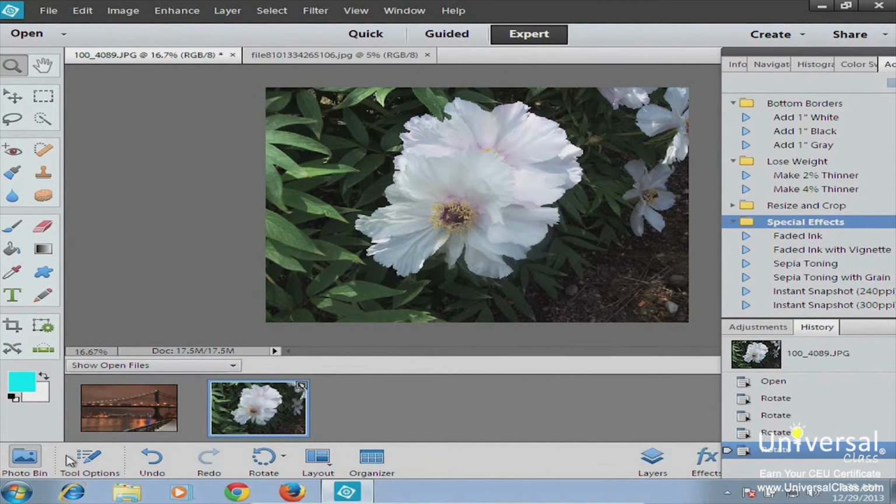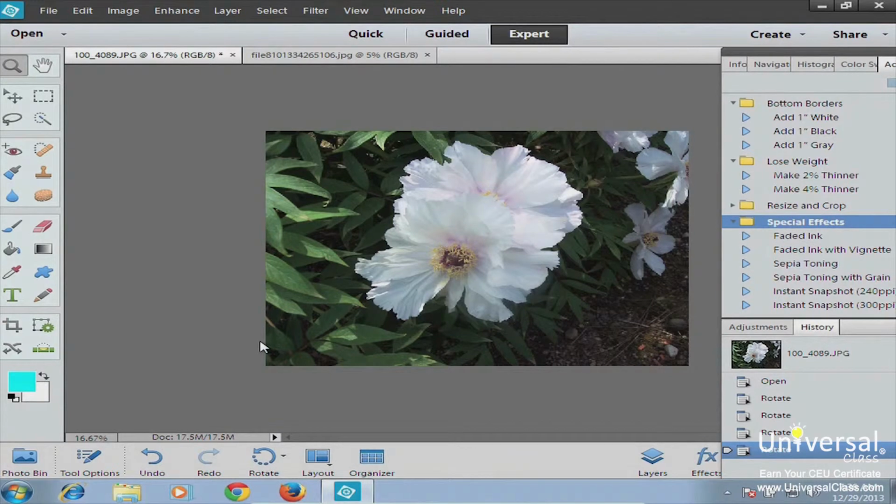Or you can just close the photo bin by going down to photo bin and clicking it. Next we're going to talk about the history panel. The history panel lets you restore your images to undo previous changes.